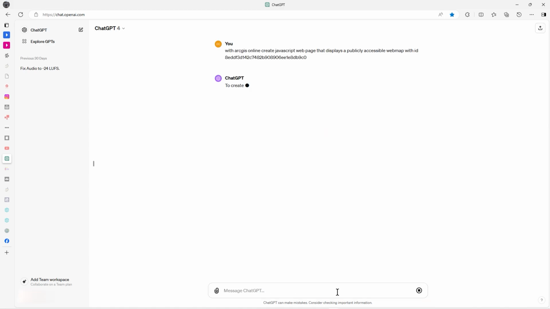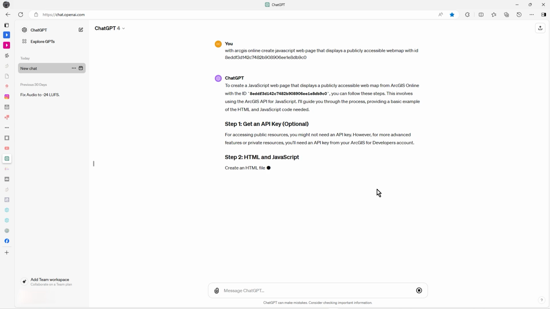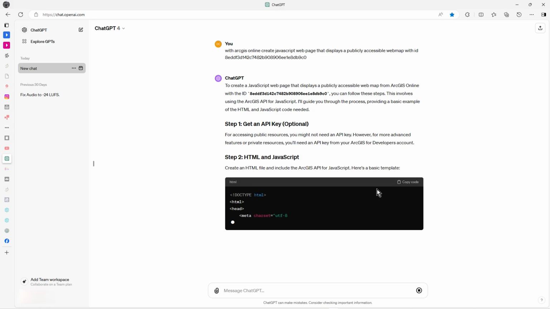Note, I have said publicly accessible. It is shared, like I said, it's shared to the public. But obviously you can get ChatGPT to use the credentials manager or whatever it's called.